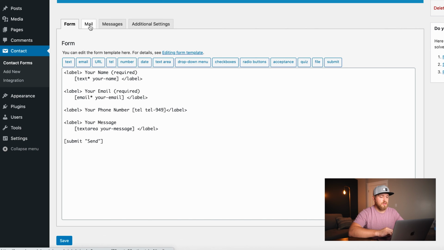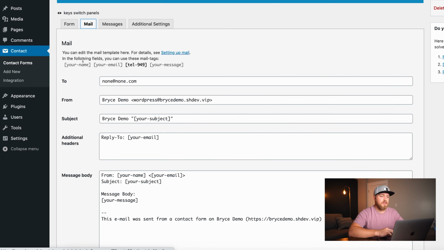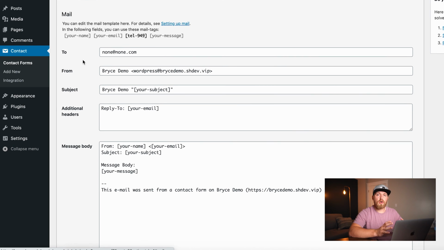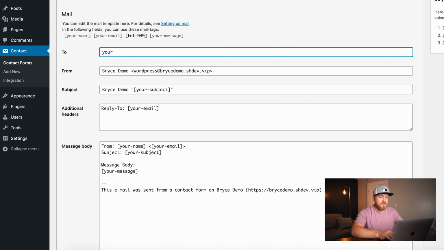Okay, moving along, going on to the mail section. This is what defines where our form information is sent. So most of the time in the To field, for example, we'll want to say your email at gmail.com.